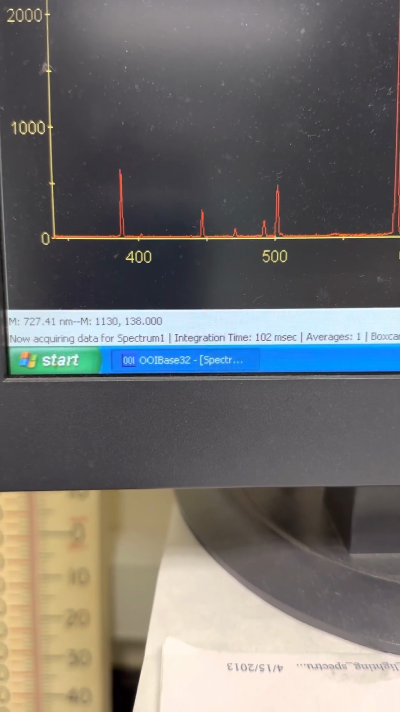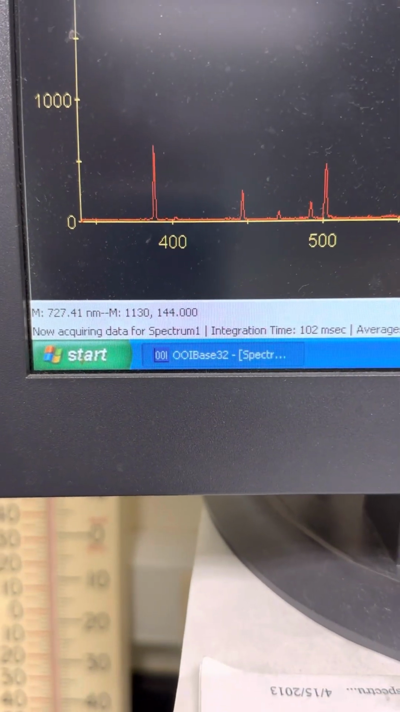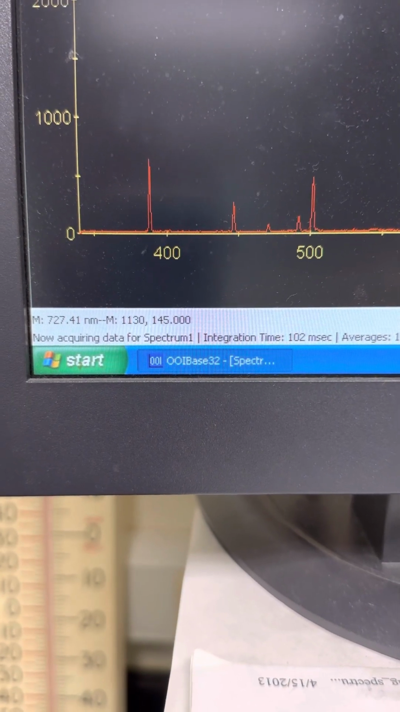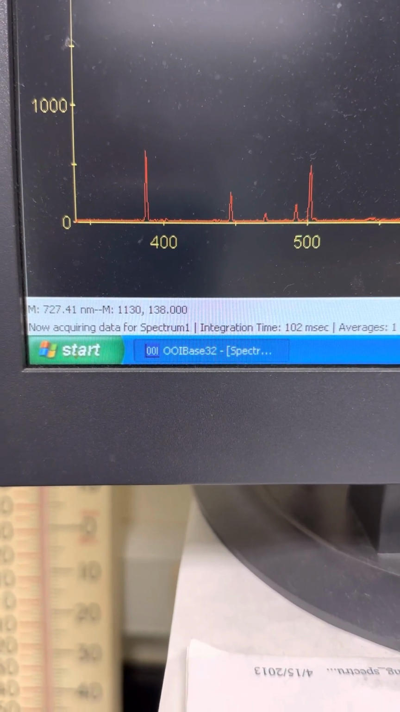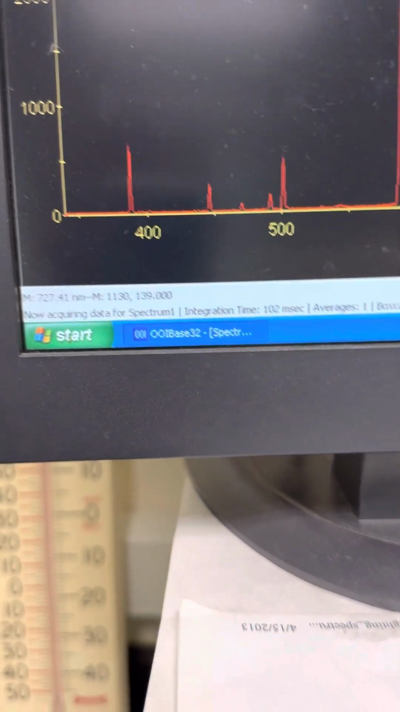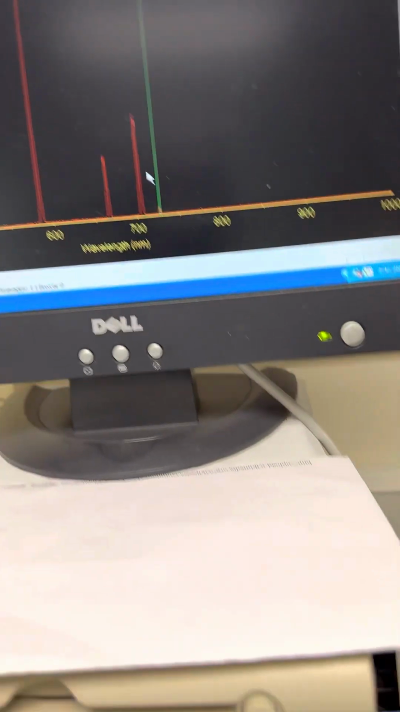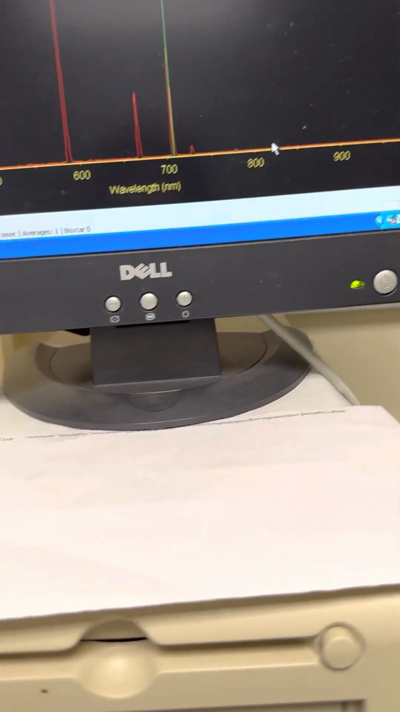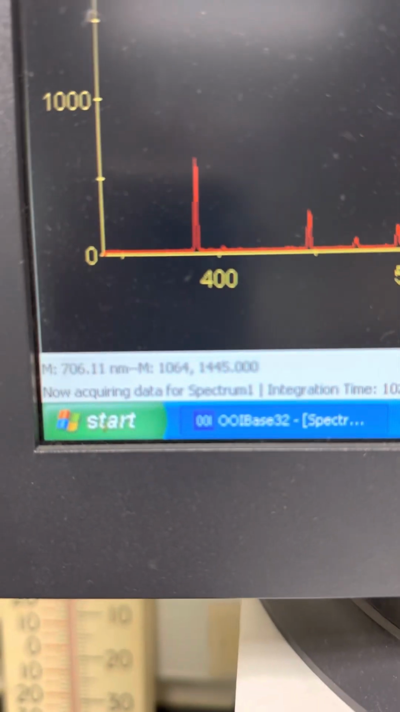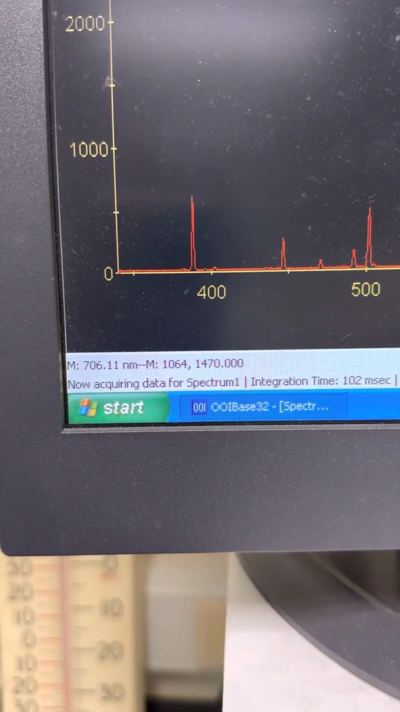Okay, so it looks like that's the highest we have right there. So that's going to be our first reading. Record the wavelength and the intensity count, which is the first number and the last number there. All right, let's go to the next peak. I'm going to click on this. Again, you can read the wavelength and the intensity count.